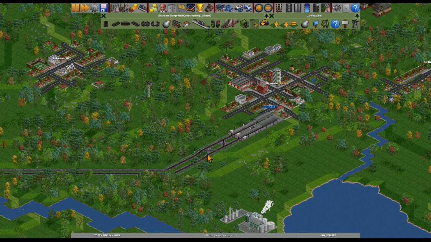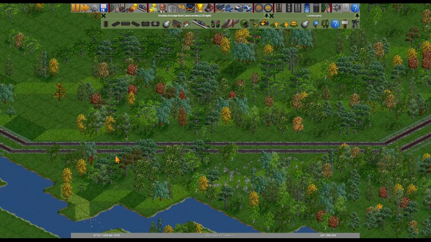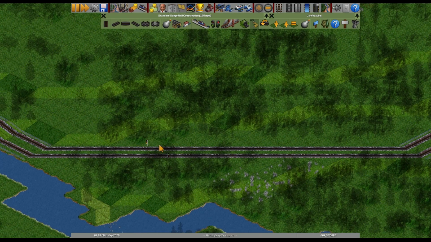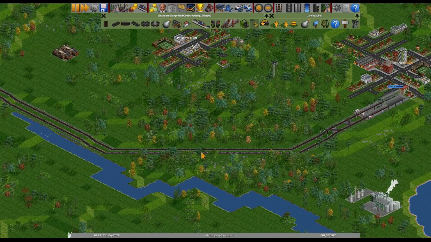Theoretically, they can enter the station on this line as well, but not if they're heading from beyond this signal here, because the rule is with block signals, trains can only enter block signals from one direction. And if they come in from the wrong direction, they won't be able to pass. They'll turn around automatically if you've got that setting enabled, of course.